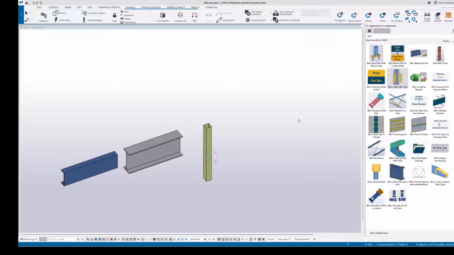In this session, I'm going to give you the demo of this new development, Cleat with Hole. This is the most commonly used connection in residential projects.